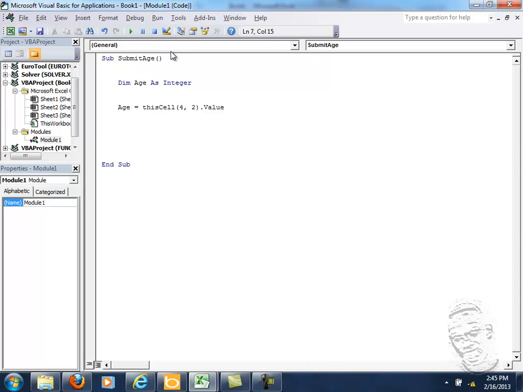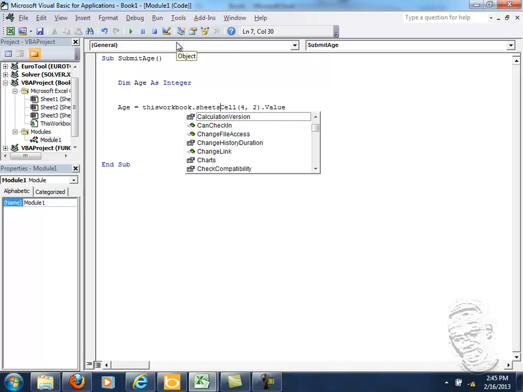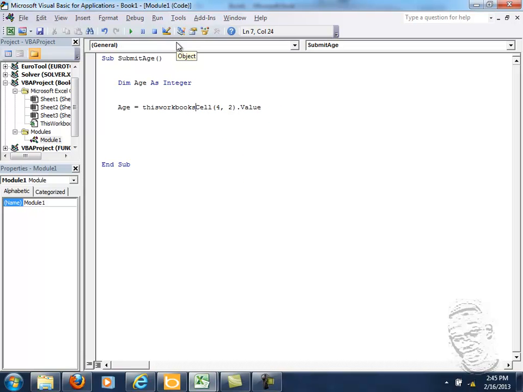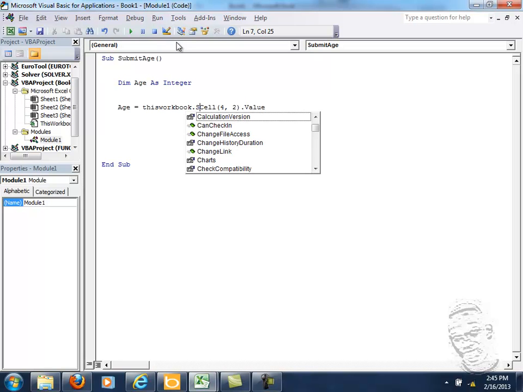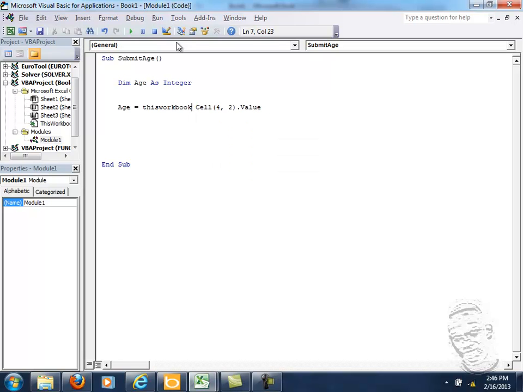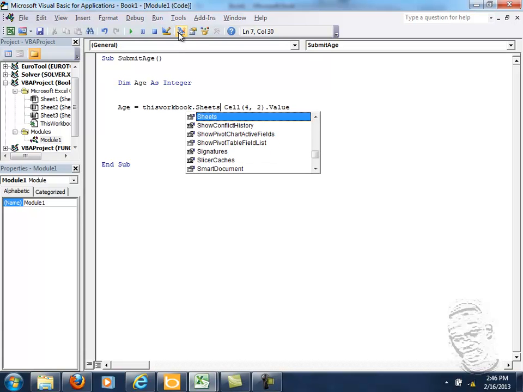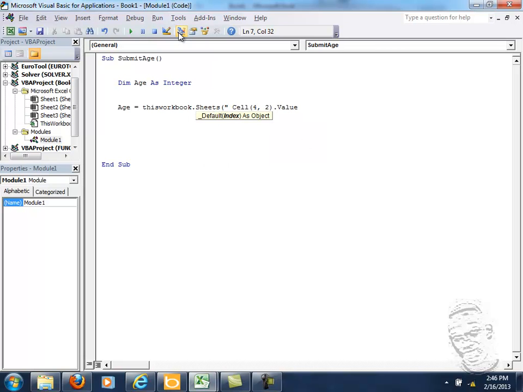I could have typed out this whole thing, this workbook dot sheet. This is the very long way to do it, because it's sheet 1 that I'm using. Dot cell value. Now this here is a long approach in terms of writing it to assign it to this specific workbook, which is the workbook that we're working in. But of course I could have just put cells 4, 2 dot value and done.